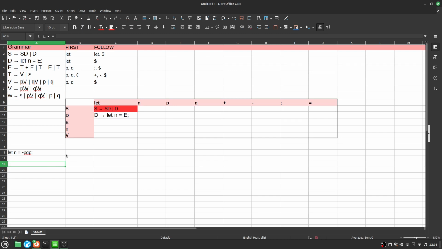And then we'll do the derivation, which is S tends to D tends to let n equals E tends to let n equals T minus E semicolon. I'm just expanding the rightmost non-terminal. So the rightmost non-terminal here is E. I've expanded it to T minus E, and then I'm going to expand E next. Tends to let n equals T minus T.